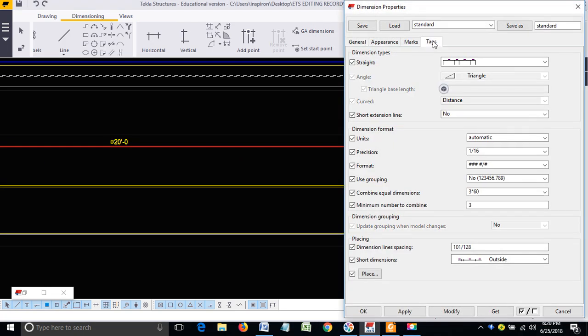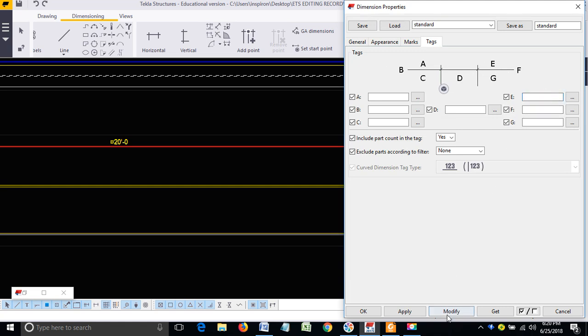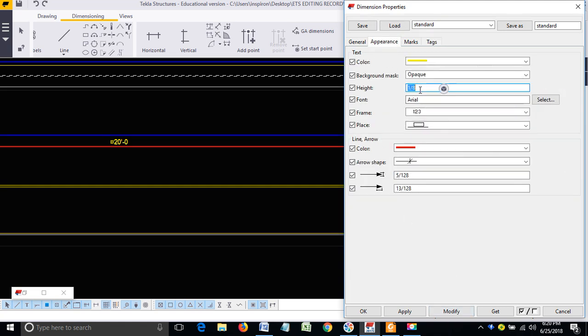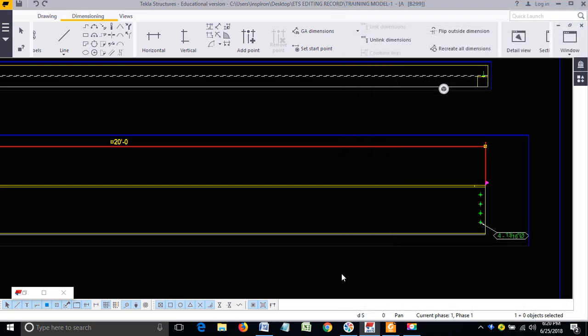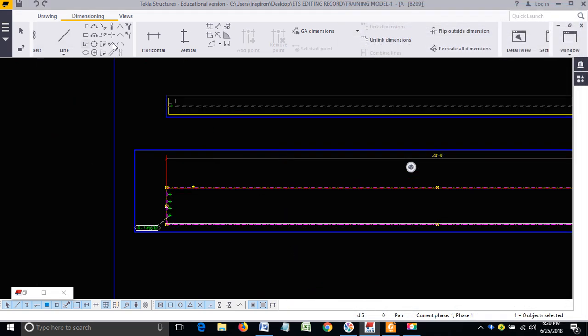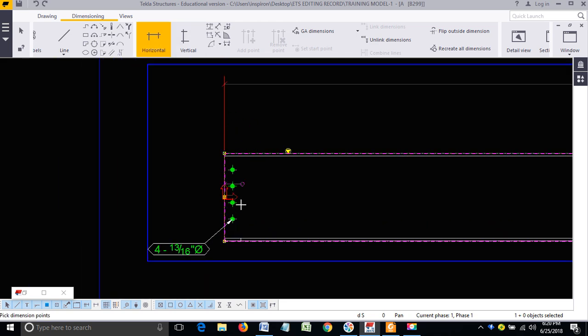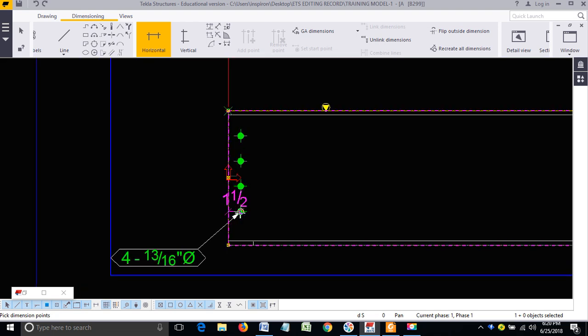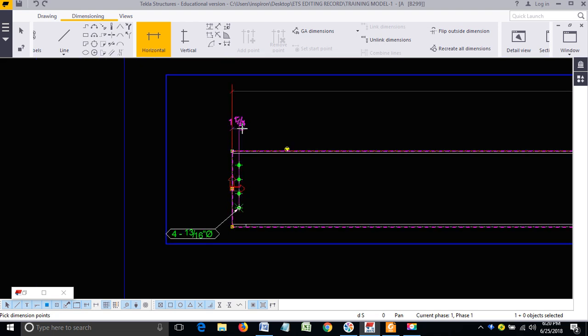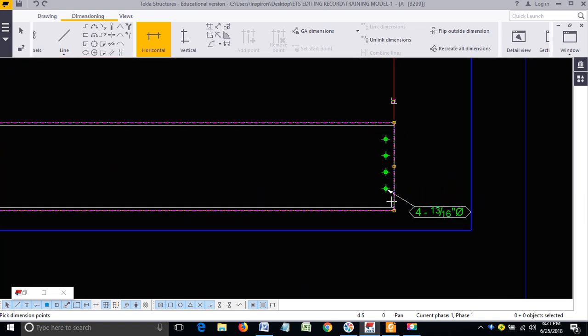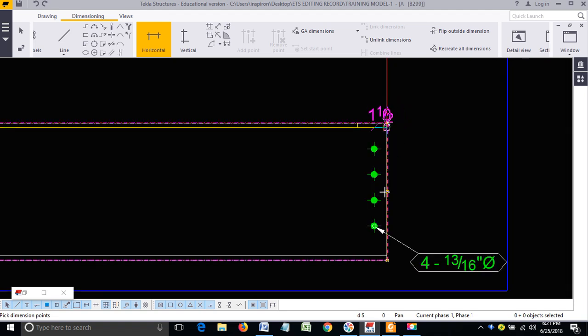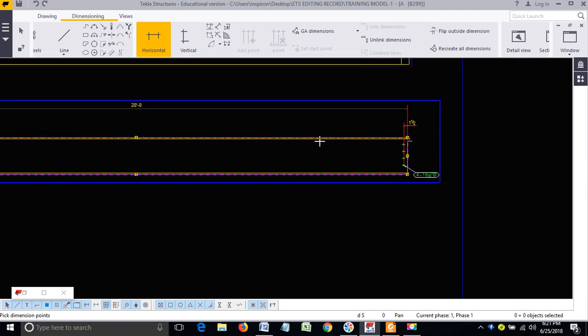and then immediately check the text height. The text height by default in Tekla will come as 3/32. You just change it to 1/8, and take modify, apply, okay. Then give the horizontal dimension for holes. The first point should be the top, the second point should be the bottom of the holes. First give a normal dimension. And on the right side, at the end of the beam, we can give one more normal dimension.